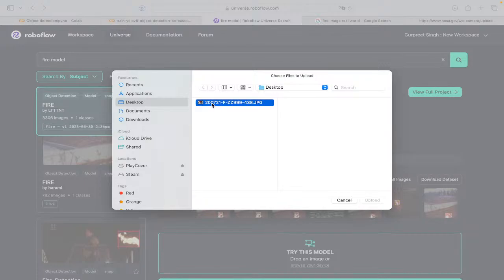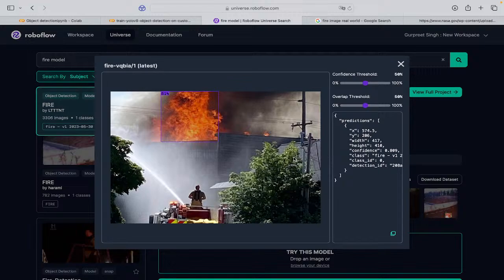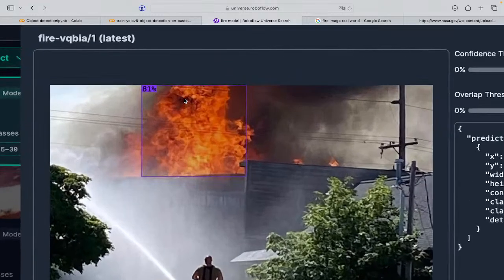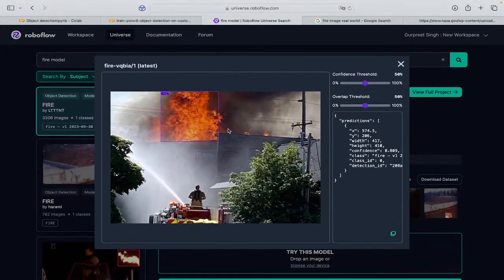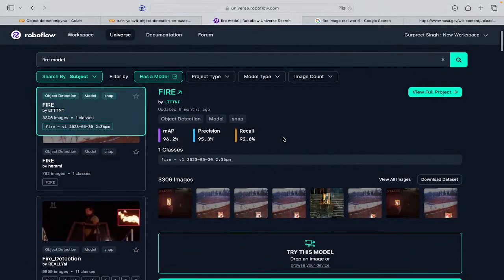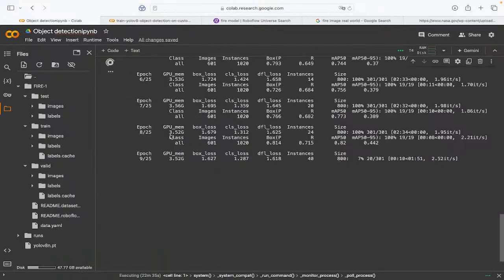In the meantime, if I go into the fire model which we have and try this model by uploading my image, let's see if it can detect or not. Here you can see that it is the latest, and it basically detected 81%. So the model has detected the fire from my image. But as usual, this is working online. What I want to show you is that suppose you have the best.pt file, which is your model. As I told you, in runs you are going to have the best.pt file, which is going to be your model.